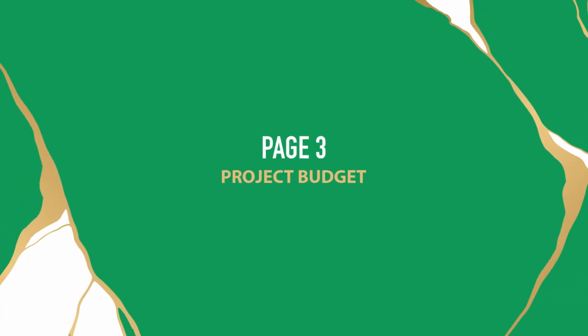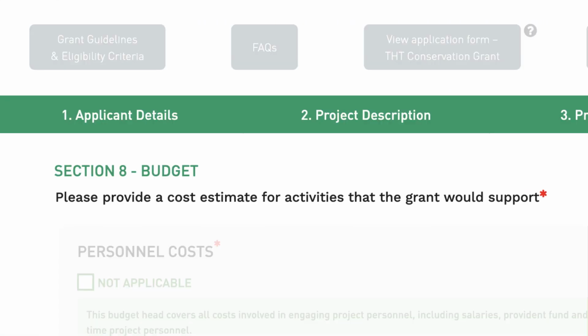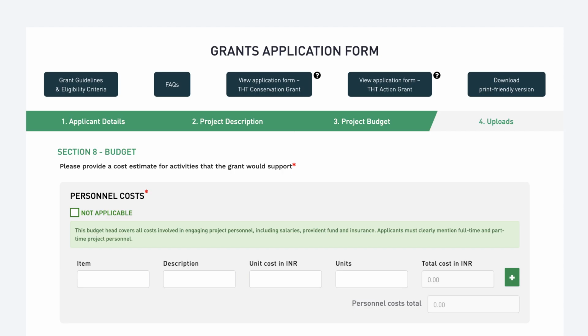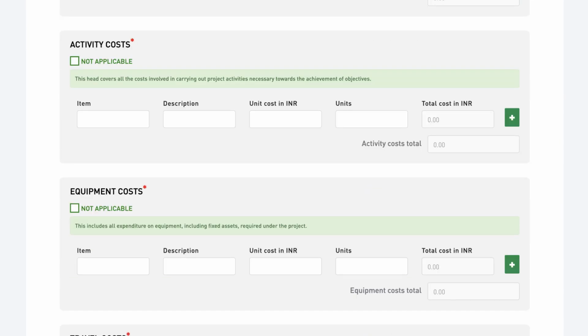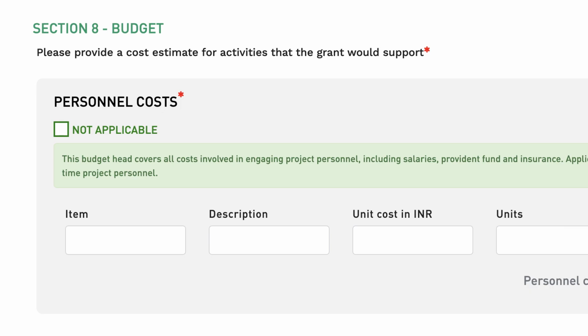Now, let's start with page 3, where we understand your project budget. A descriptive budget is essential for a complete project evaluation. We've broken the budget into various heads, so please fill each segment in detail. If any of the budget segments are not applicable to your project, check the box below that.